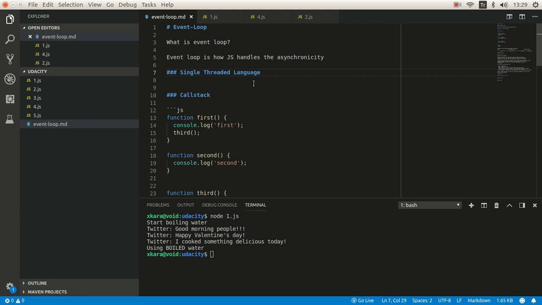JavaScript is a single-threaded language. What that means is that JavaScript cannot do multiple things at once. It cannot execute two statements at the same given time. It needs to execute them top to bottom, one by one.